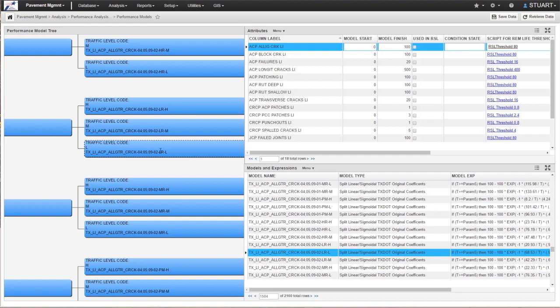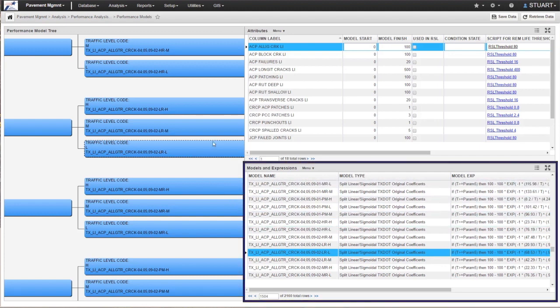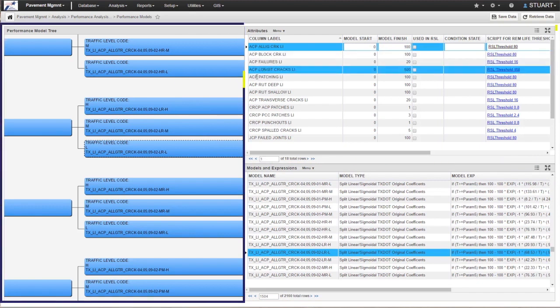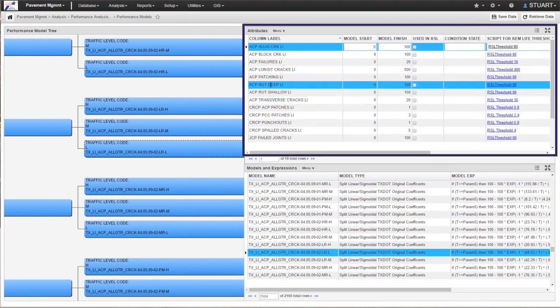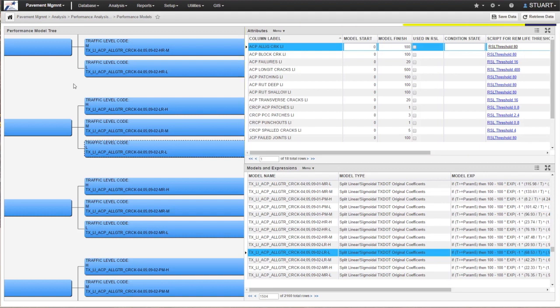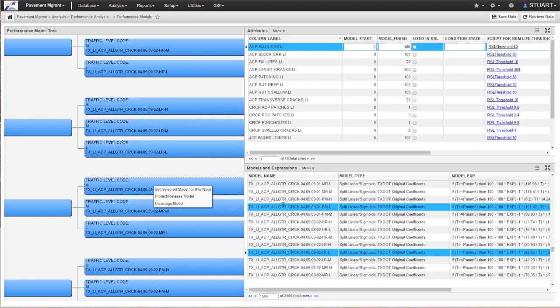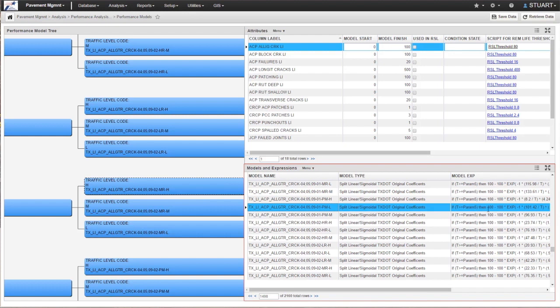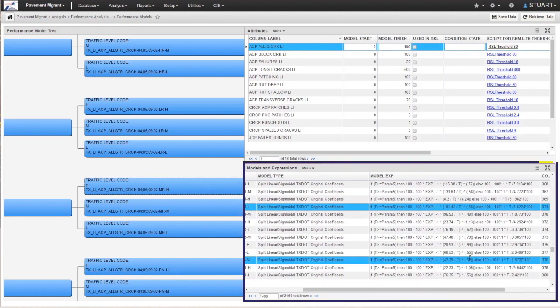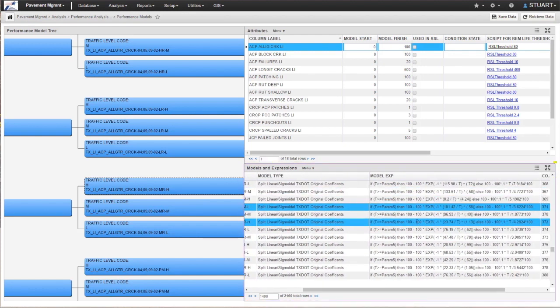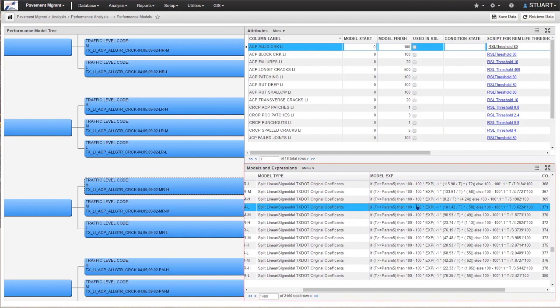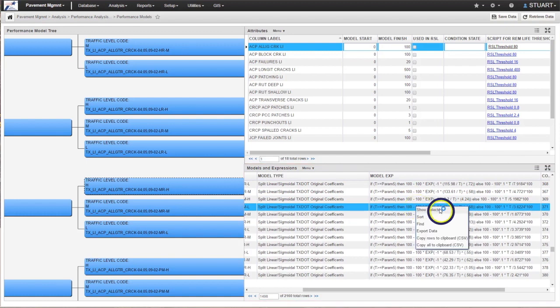All this is user modifiable, including the set of condition variables, the decision tree and its components, the list of decision factors and their levels, the deterioration models assigned at the end of each branch, and finally, the deterioration model forms themselves. In the bottom right pane, we see that TxDOT has over 1,000 predefined deterioration models of various forms and deterioration rates.